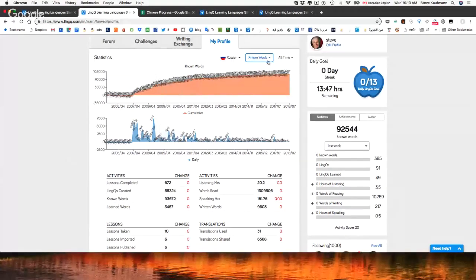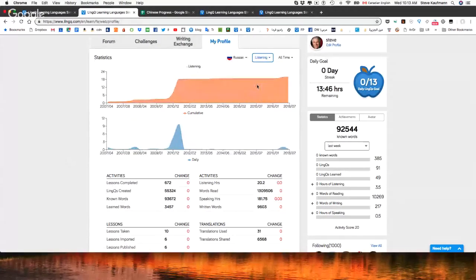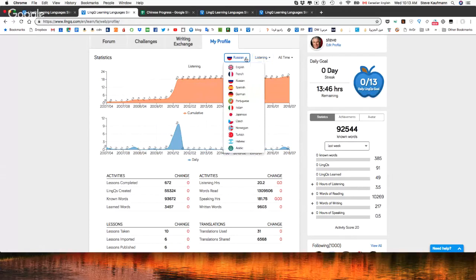Now, the thing about listening in Russian is we didn't track the listening initially. I was doing most of my listening simply on iTunes, and it wasn't being tracked. So this is not really a good indicator. And recently, since about 2010, I've hardly been doing any listening to Russian because I've been active in other languages. And the fun thing is if you're doing more than one language, I can look at my Czech, for example.